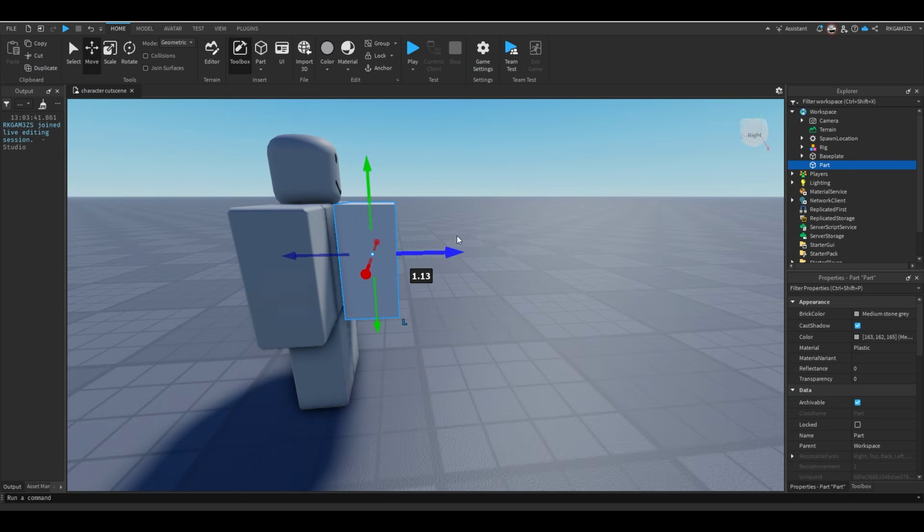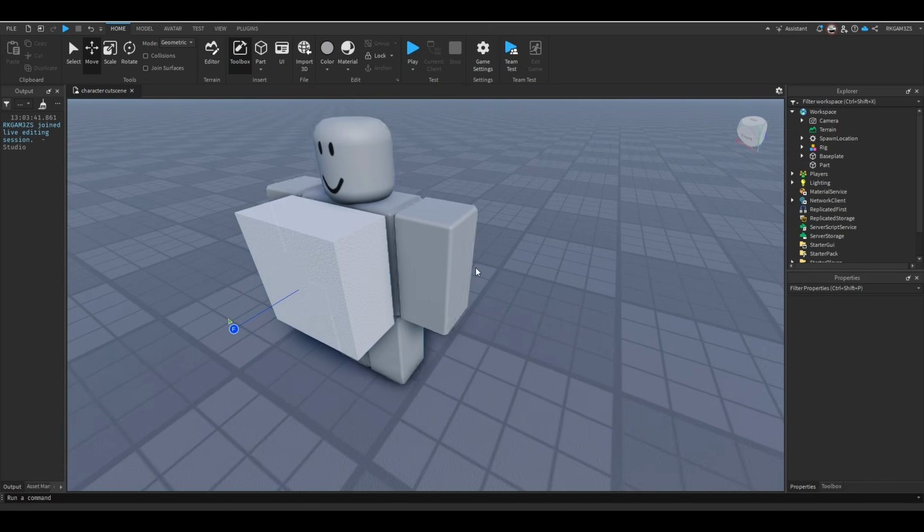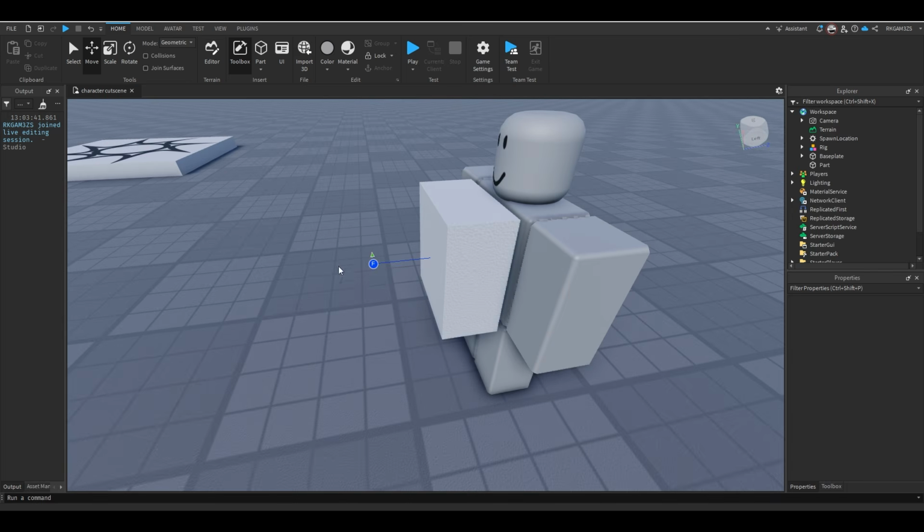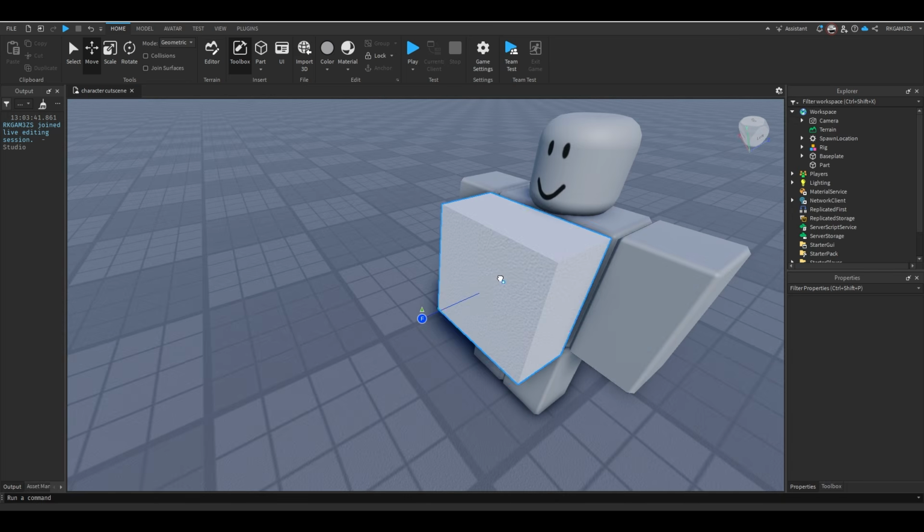Once you have that, turn on Show Orientation Indicator, and you can see, yep, okay. Well, actually, you should turn on Orientation Indicator before you scale the part, but yeah, we want this to be facing forward, so this is right. This is the front of our part.